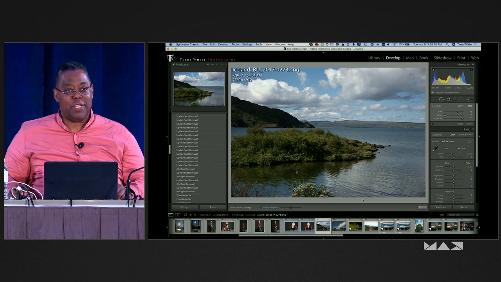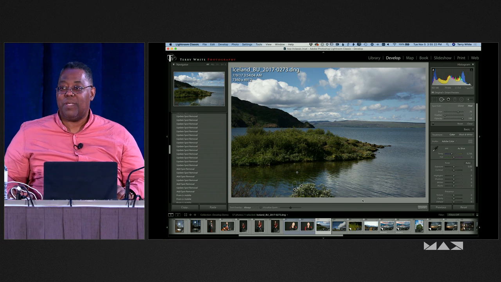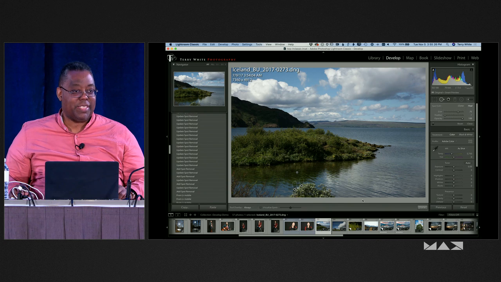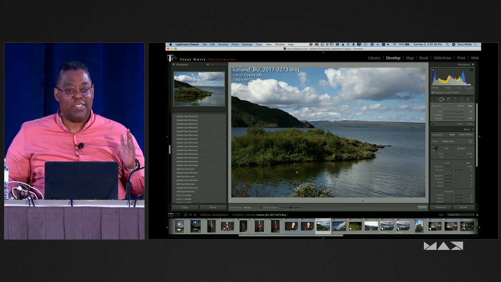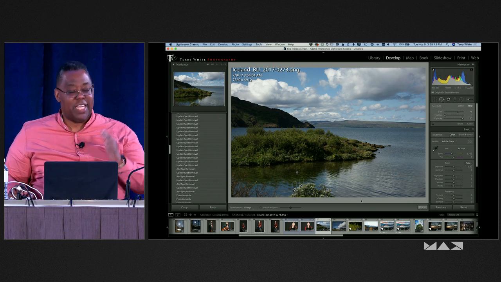So the theme I want you to take away from this class is, when does Terry or when should you go to Photoshop? Only when you have to. I do everything in Lightroom until I can't. When there's something that just doesn't make sense to do in Lightroom, I go to Photoshop. That's it. That is the gist of the class, basically. When to use one or the other? When Lightroom can't do it. That's when you go to Photoshop. Or when Lightroom doesn't do it efficiently. That's when you go to Photoshop.